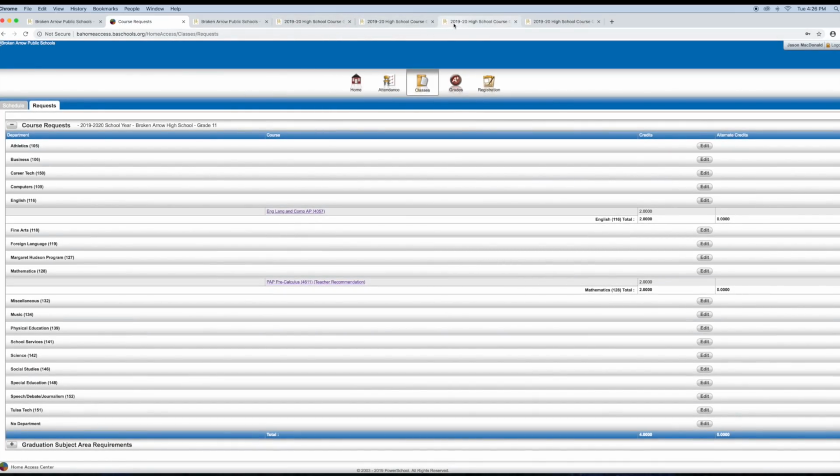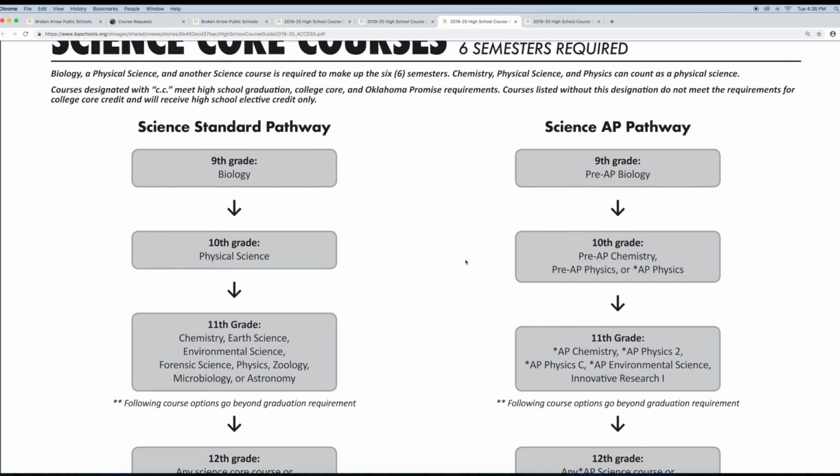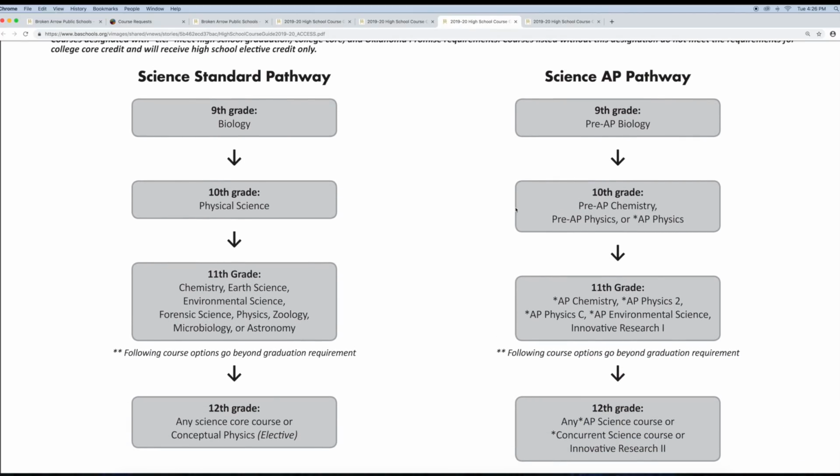Now let us select our science course. All students take a year of biology, and you must take one course that fits under the physical science area. Courses that count as physical science credit are physical science, chemistry, pre-AP chemistry, physics, pre-AP physics, or AP physics.